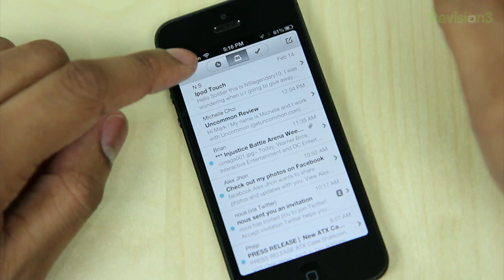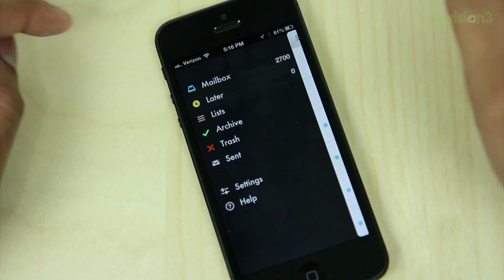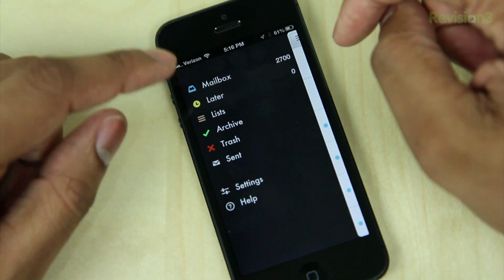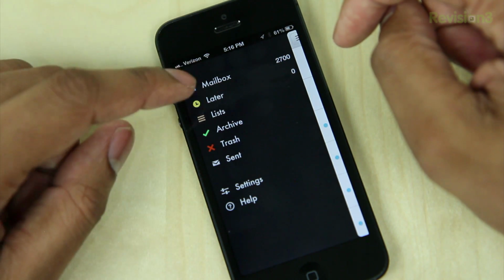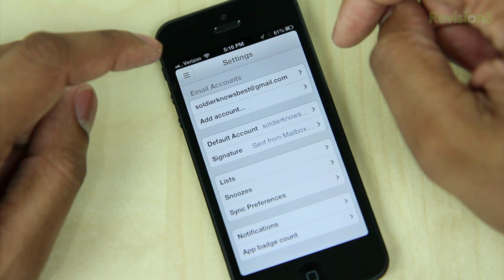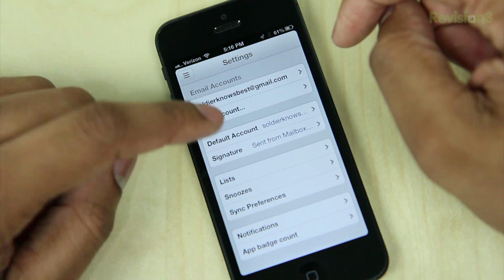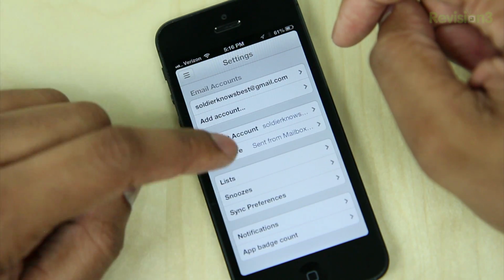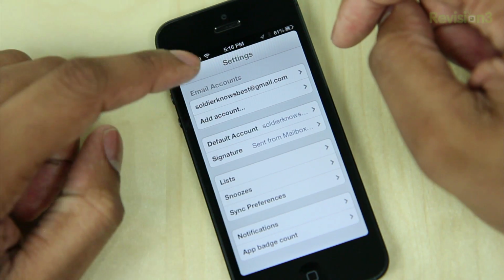I do like it. Now on the left here, you do have this little button right here. If I tap it, it'll show you all your different multiple inboxes, if you have them. I just have one email synced at this moment. Then also you have your list, trash, and your settings. If you want to get into your settings, you can adjust your signature, your snoozes, your sync preferences if you wanted to do that, and also your notifications and your app badge count.